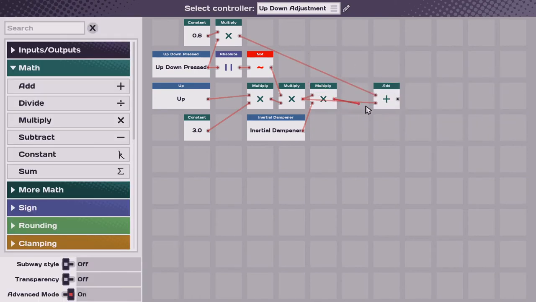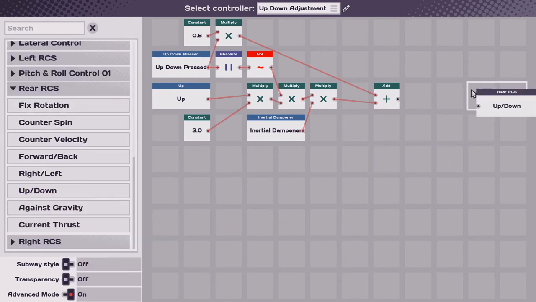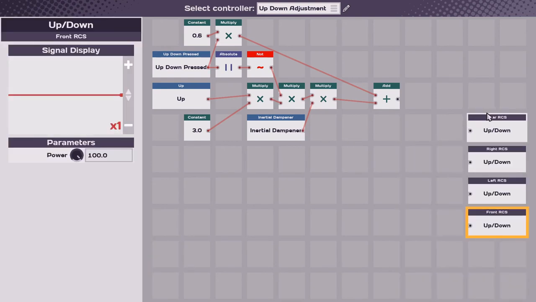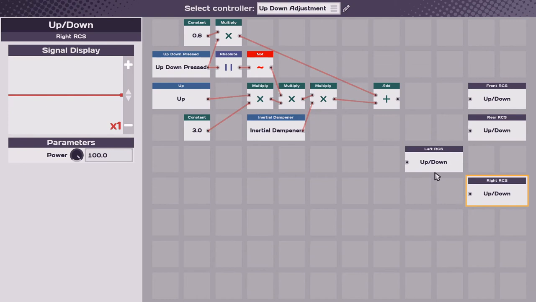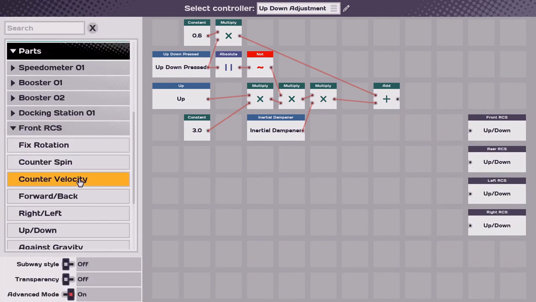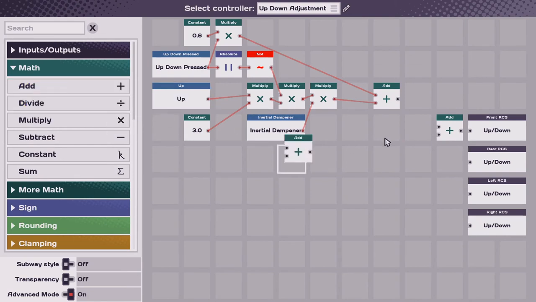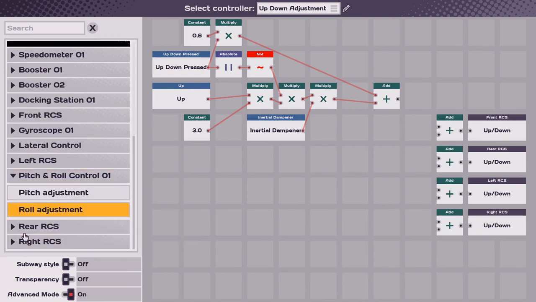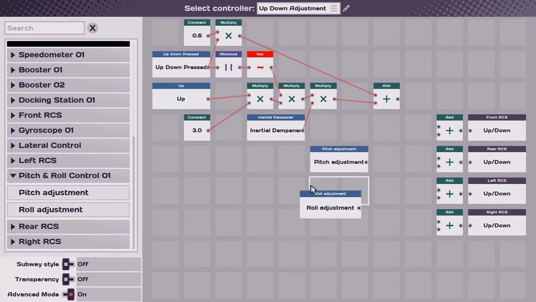And then let's override that. Now we need our RCS thrusters up and down, so we'll pull out all of those. Now let me put the front up here, then the rear, then the left, and then the right. We're going to need some adds in front of each of these. From our pitch and roll control, we need our pitch adjustment and our roll adjustment.